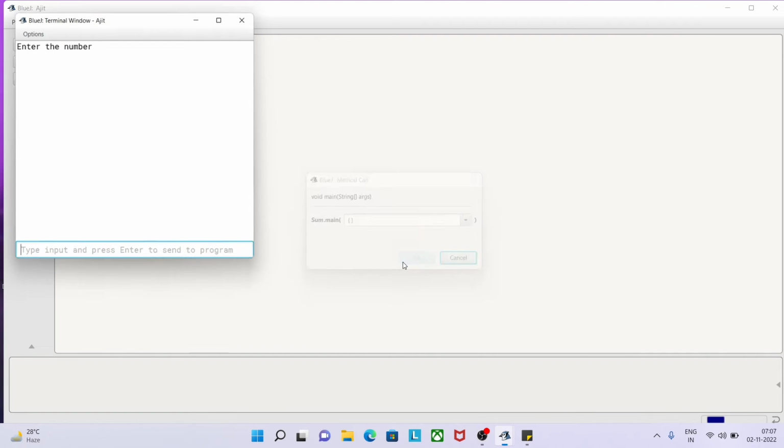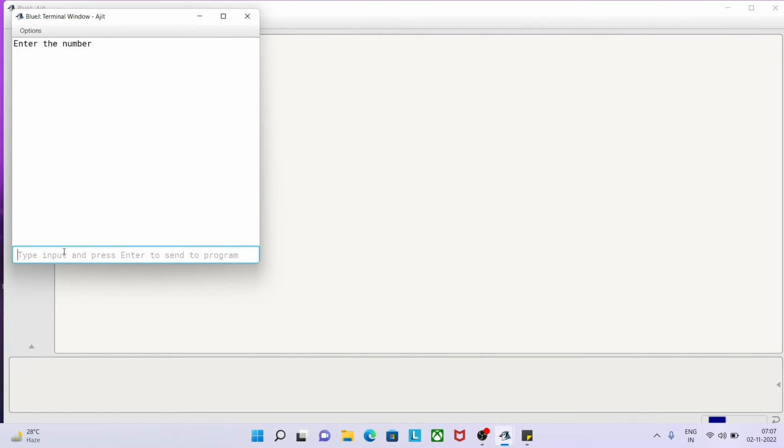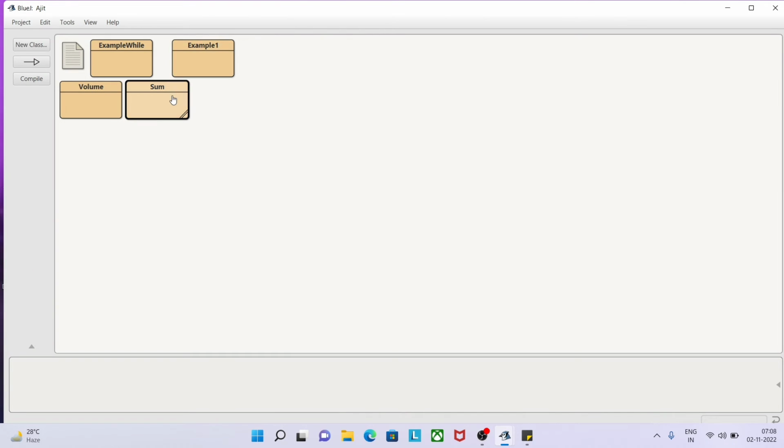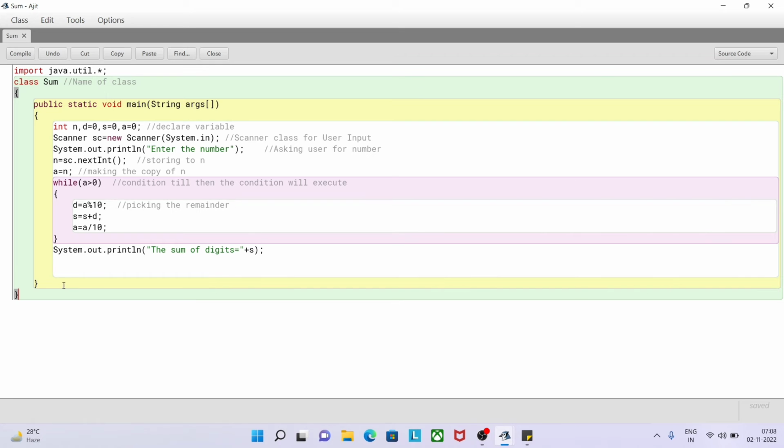Okay, so here I will be inputting 555. Let's see what's the output we are getting. So 15, this is the desired output which we are getting. Okay, now let me do the dry run of this.